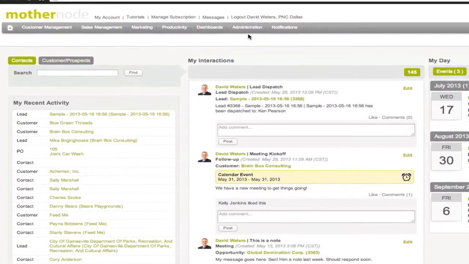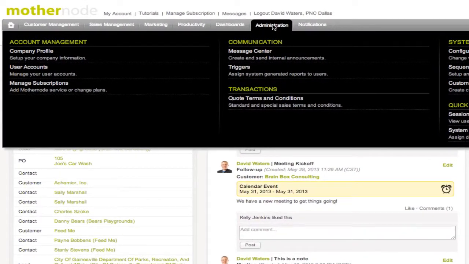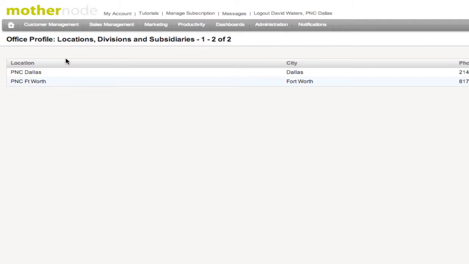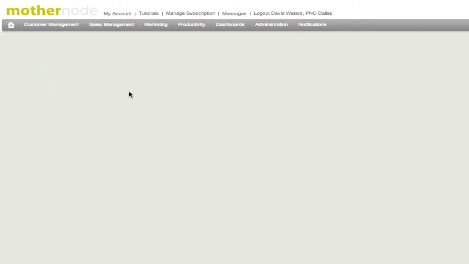So this is what you're going to do. You're going to go over here to your administration tab, assuming that you're an admin, because if you are, then you can see the tab. And where you want to go is over here to your company profile. Okay. So in this specific case, I have more than one location. If you didn't, then you'd jump right into the company profile. You'd come right into this screen that's coming up right here.